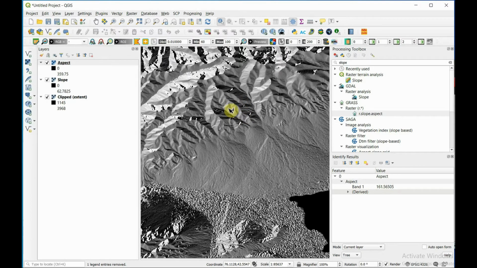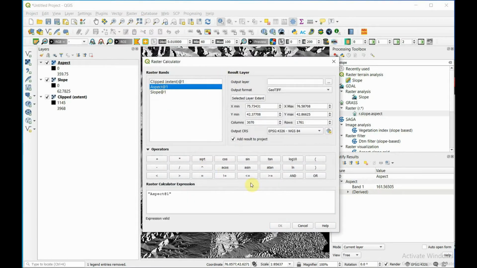Now there's a way that we can take this aspect map and filter out everything that is not south facing. Okay, it's really easy. We just go to our raster calculator. We're going to say aspect is greater than or equal to 90 and aspect less than or equal to 270. So basically what that does is it tells us that everything that is between 90 degrees and 270 degrees, or everything that's facing south, will be given a value of 1. Everything that doesn't have that will be given a value of 0, right?